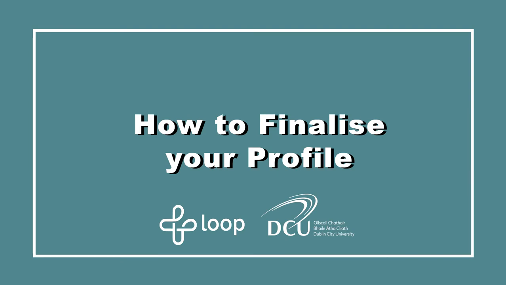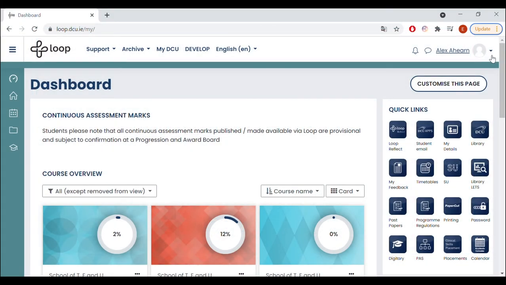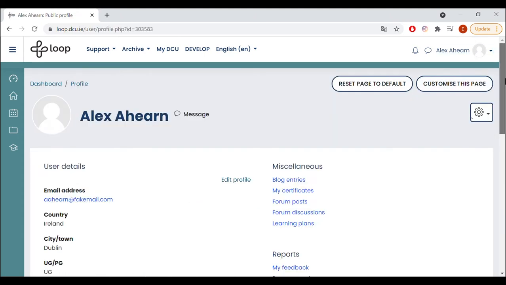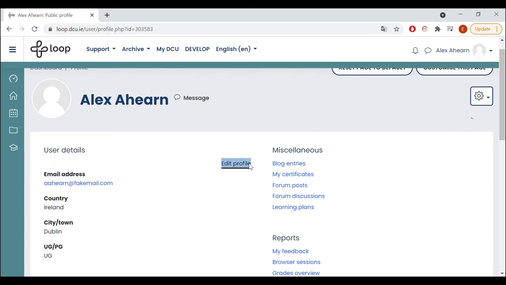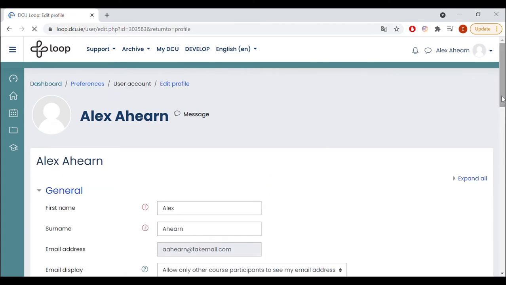How to finalise your profile. Once you log in to DCU Loop, you will see your name in the top right-hand corner. If you click here, it will bring you to your profile. You can add any missing information by clicking Edit Profile.